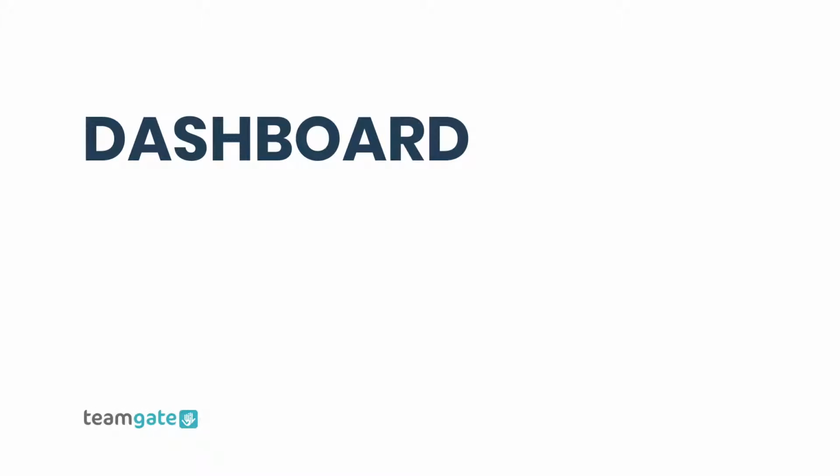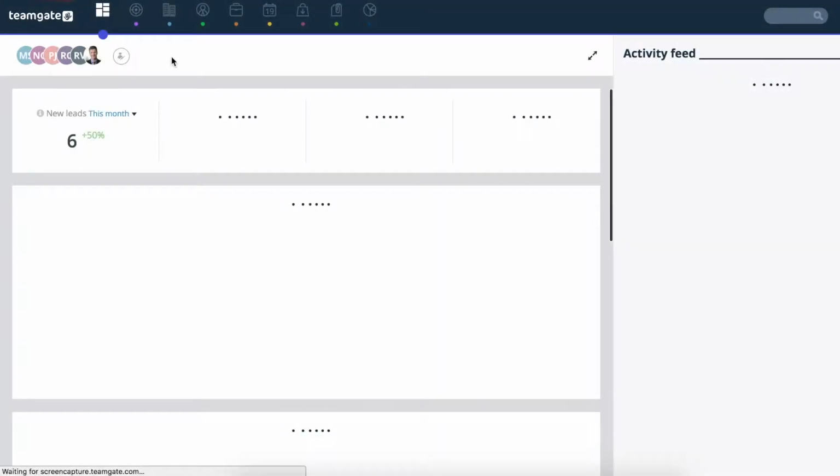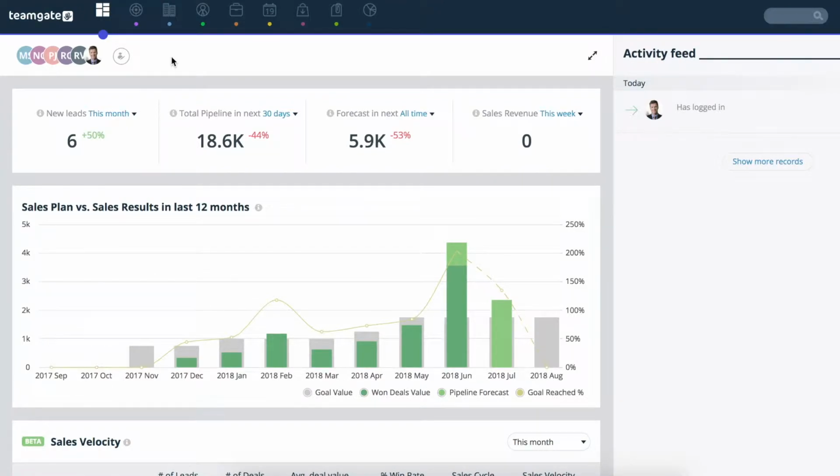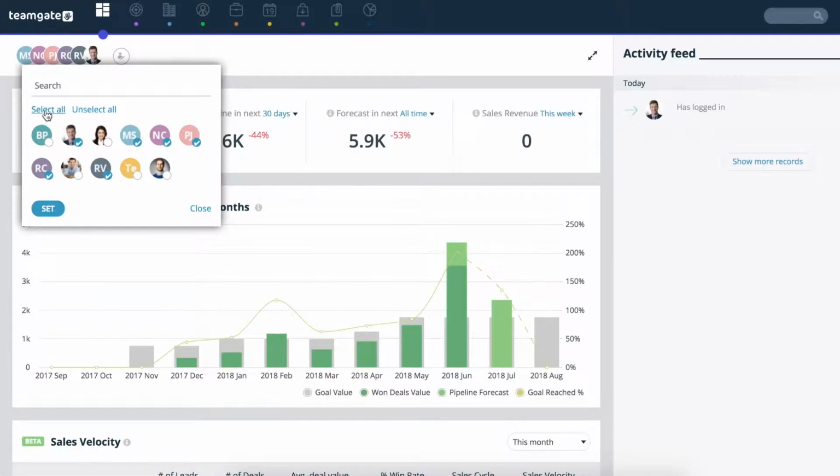If you want to take a quick overview of all that data and all the results which were entered into Teamgate, you go into the dashboard, and here you'll find a quick overview of all the information that was entered. Firstly, you can apply filters in terms of which person you want to take a look at. You can even select several people, and the results will be displayed here.